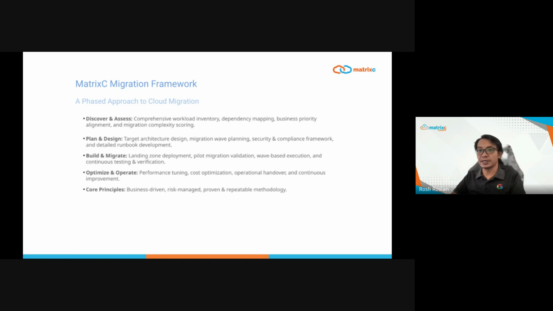The final phase is optimize and operate. This includes performance tuning, cost optimization, operational handover, and establishing continuous improvement processes. Migration is just the beginning. Ongoing optimization delivers increasing value over time.